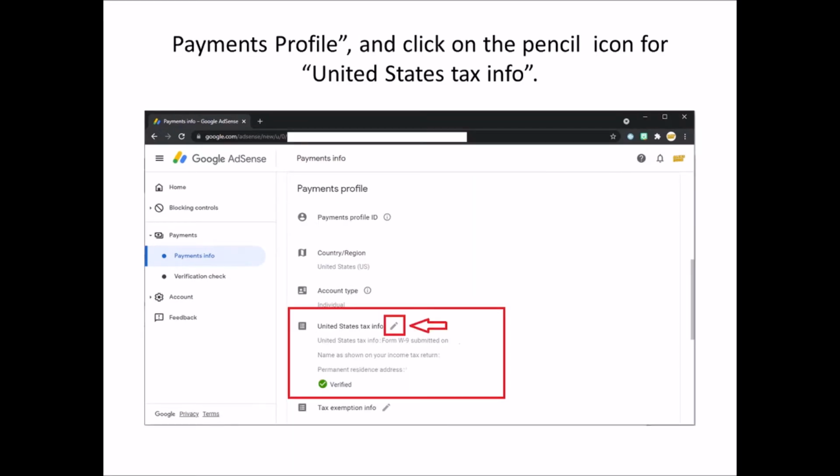Once you click on that, you'll be taken to another payments info page. Scroll down to where it says Payments profile. I'm in the United States, so I've already entered my W-9 information. I believe over here is where you could enter your W-9 information: you click on the pencil sign over here under US Tax Info.